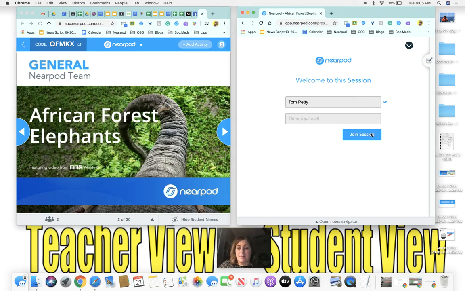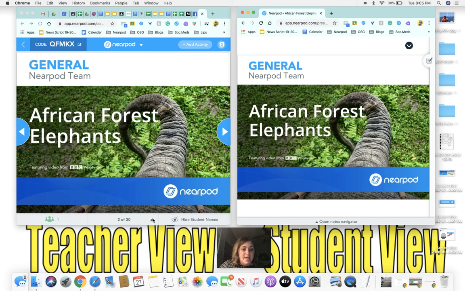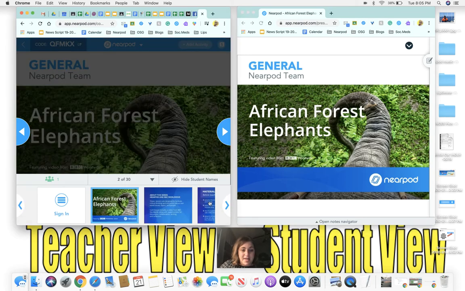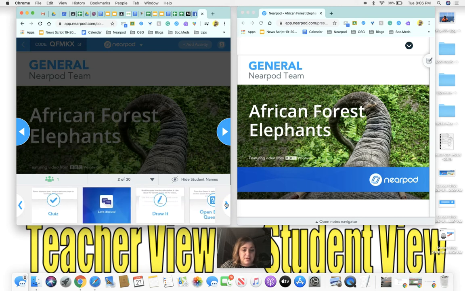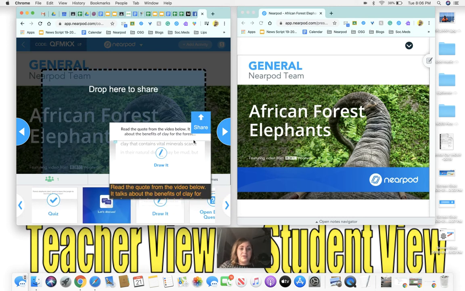So my student, Tom Petty, is joining my session, and I'm in my African elephants again, and I want to show a Draw It so that you can see what that looks like when I give that to a student. Here's a Draw It right here. So I'm going to share it.